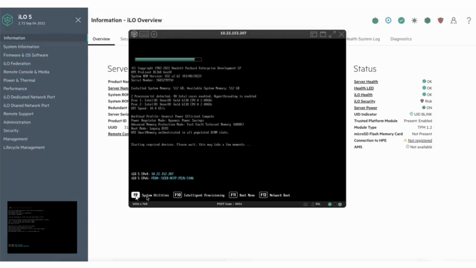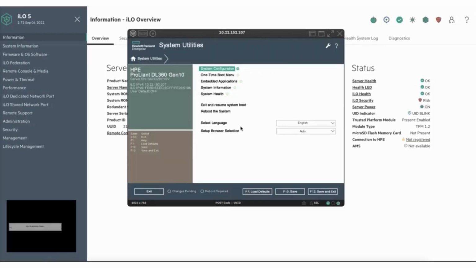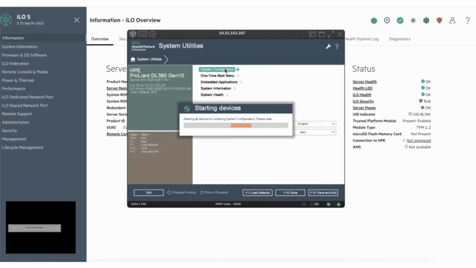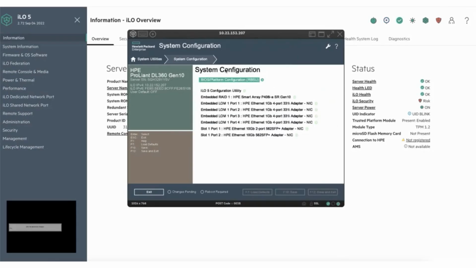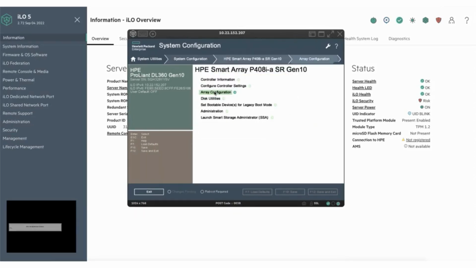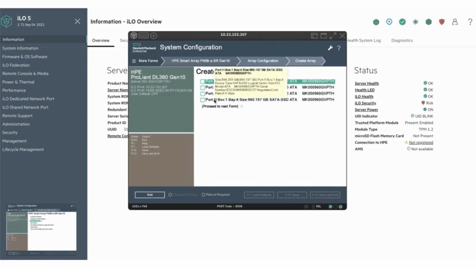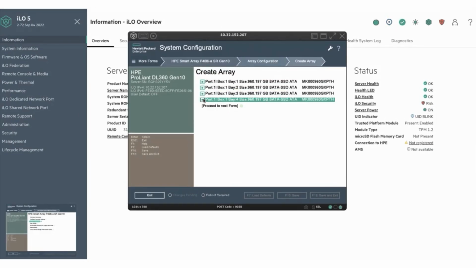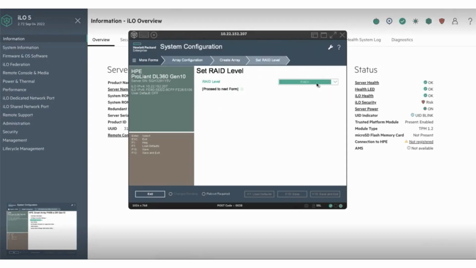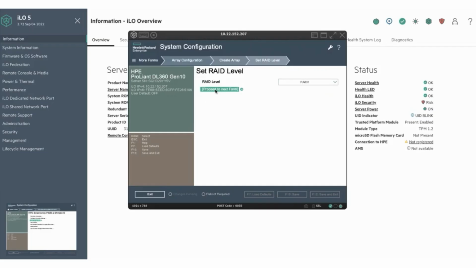Then, press F9 on your keyboard or click System Utilities. Once the System Utilities page loads, navigate from System Configuration to Controller. Controller to Array Configuration. Finally, from Array Configuration to Create Array. On the Create Array page, select all options available. Then, click Proceed to Next Form. On the Set RAID Level page, select RAID 0 from the drop-down list. Then, click Proceed to Next Form.